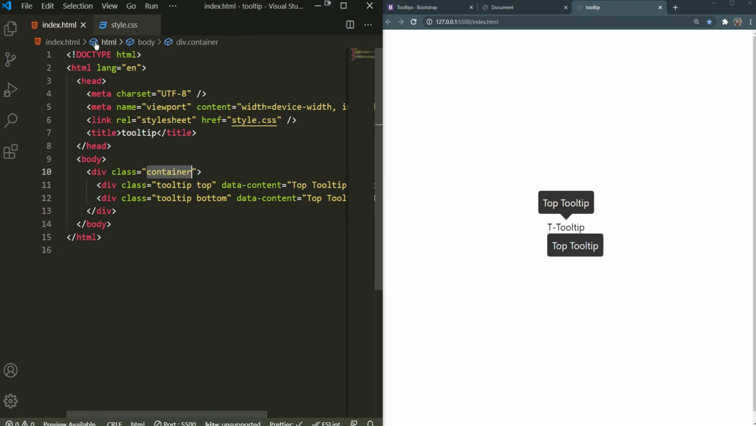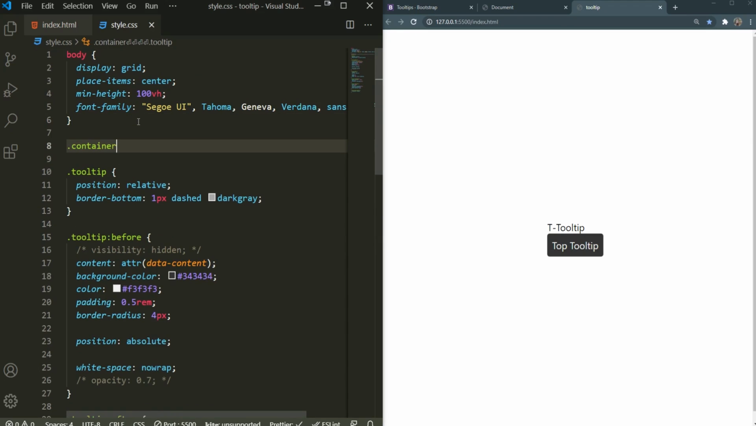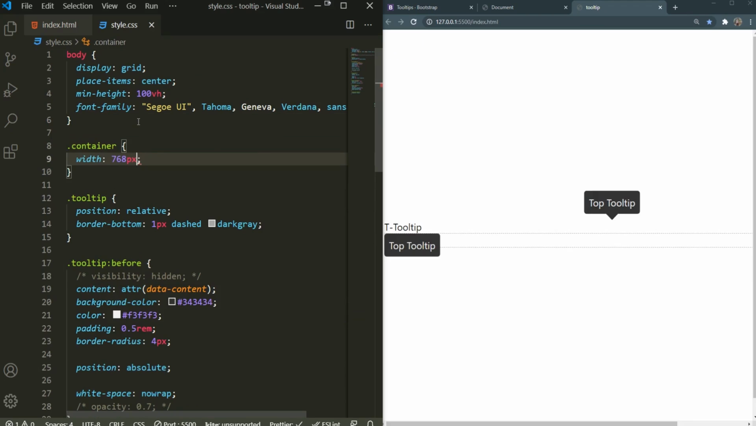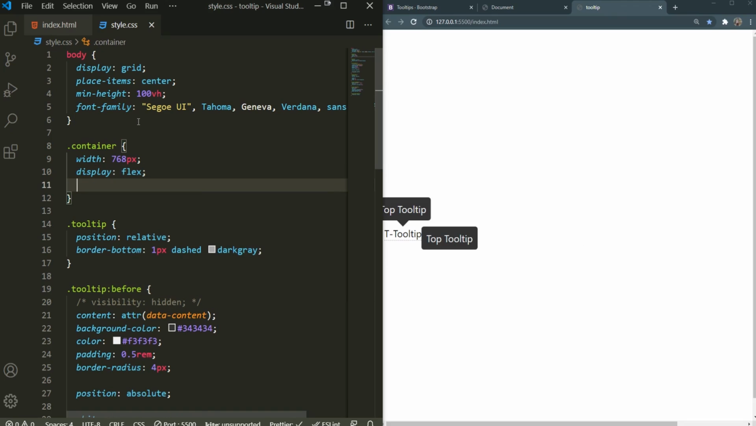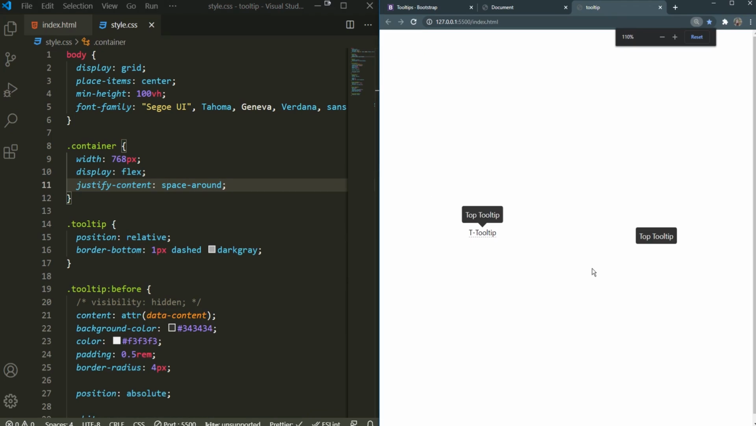Now for the container I'm going to add a little bit of styling. Here's the container, add a width of like 768 pixels, and that is it. Then display this as flex, and also justify content as space around. There we go. If I just zoom out, there it is. This is how it is going to look.